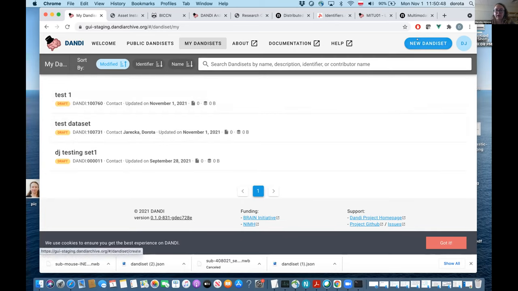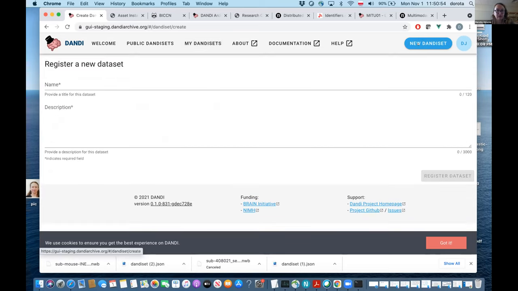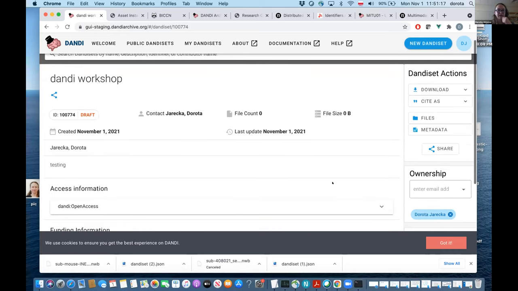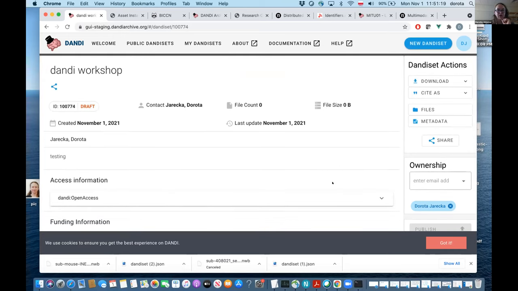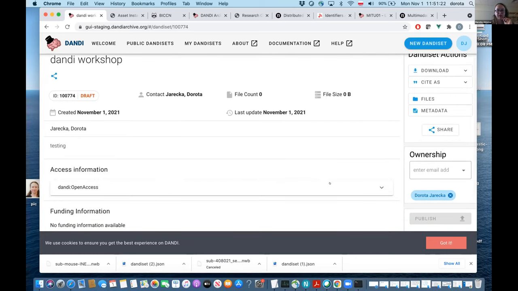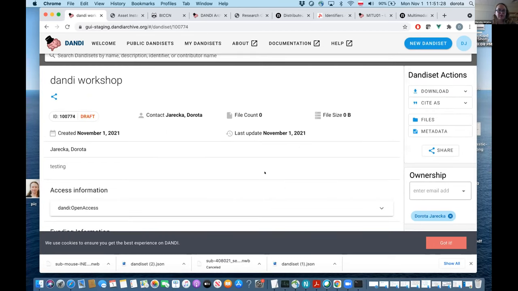So after you log in, you can click New Dandiset. And you see that there are two fields that are mandatory: the name, so DANDI Workshop, you can put whatever you want, and just a short description, "testing". And I can click Register Dandiset. And yeah, you can try to follow. If you have any problems with accessing this, you can ask questions now. But if not, I will continue.